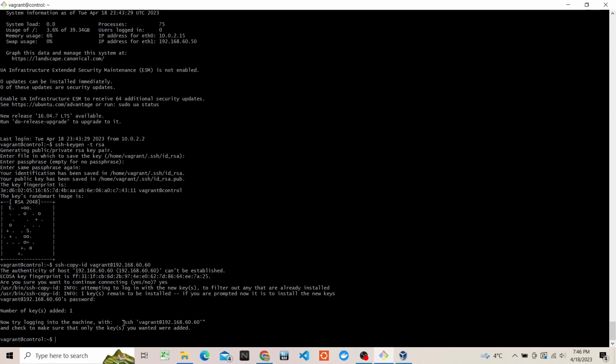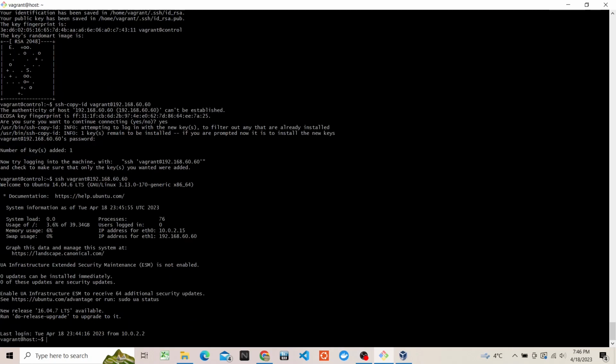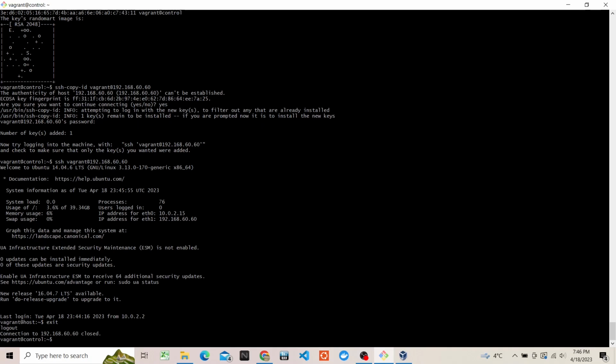And now we can go directly from our control node to our host by entering SSH and the Vagrant at the IP address. Okay, so we are already into our host now. Now we will just exit or log out of it and go into the control node, and now we can start provisioning software. Okay, so now we're into our control node, and we will install the yum package into it.